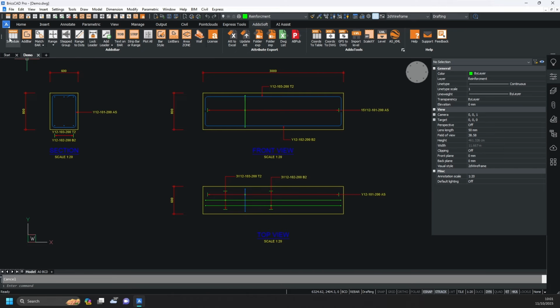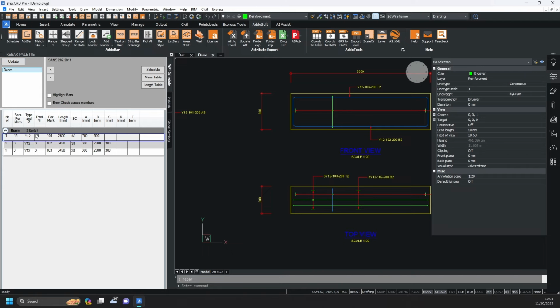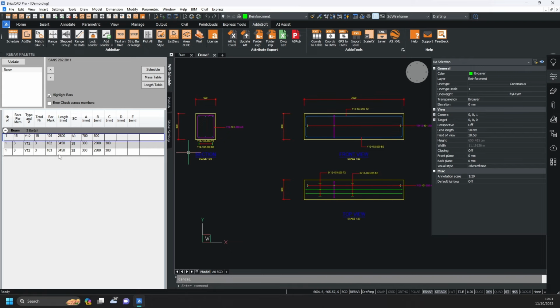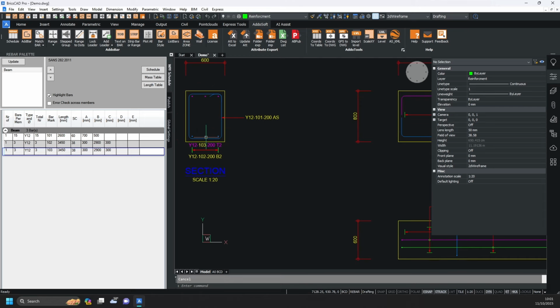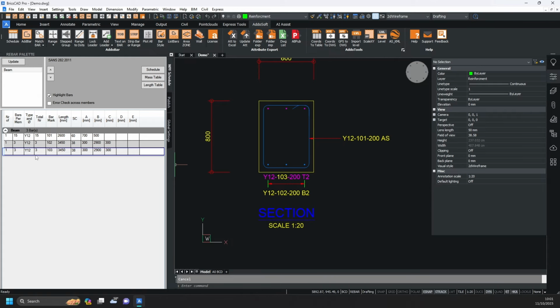Now we can open the schedule again. We can tick the highlight bars again. This will highlight the selected bar. Now we can select bar 103. Let's change the size of 103 from Y12 to Y25. To do this, you can click on the size of the bar in the schedule and change it there.